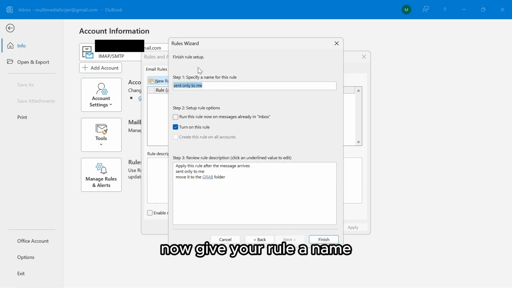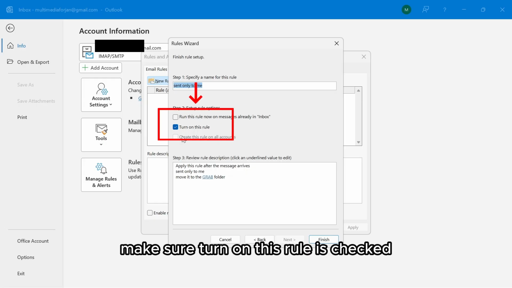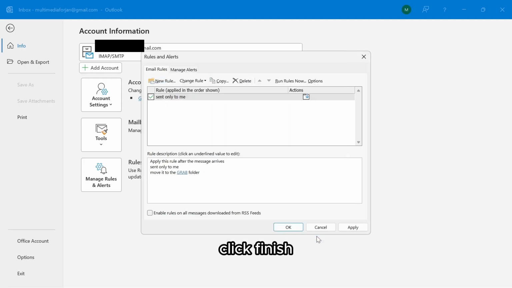Now, give your rule a name. Make sure Turn on this rule is checked. Click Finish. Then, click OK again.